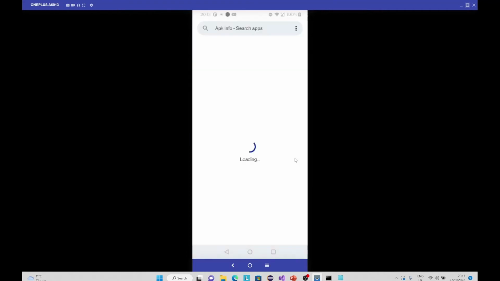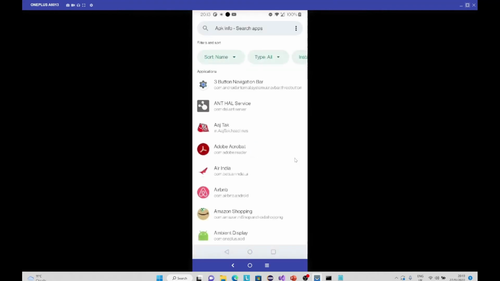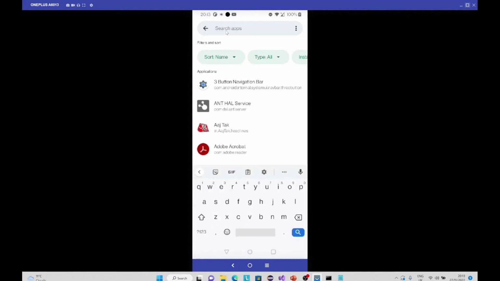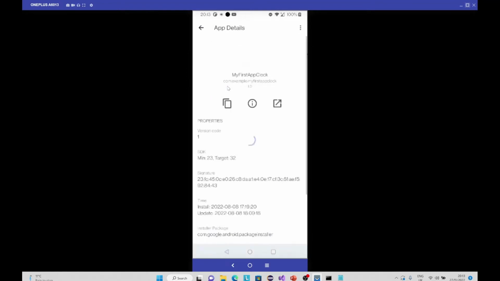Let's launch it, and let's sort by name. The name of my application is my first app clock or something. Let's search it. This is the application under test, which is the demo app, my first app clock. Let's click on this. At the top of the screen, you can see com.example.myfirstapp.clock. So this is the app package. Let me copy it and paste it again in Notepad.